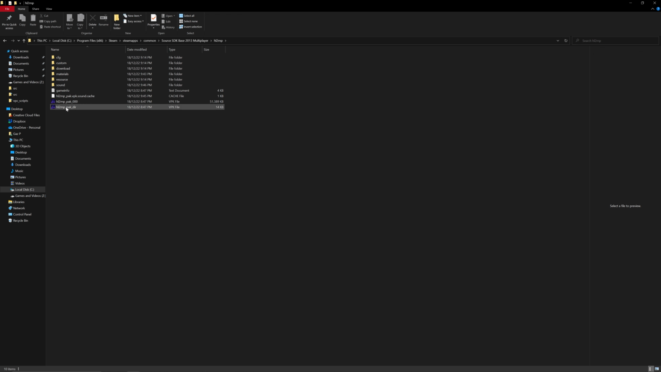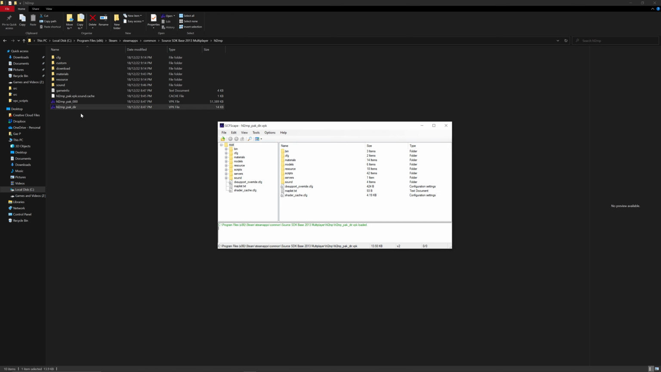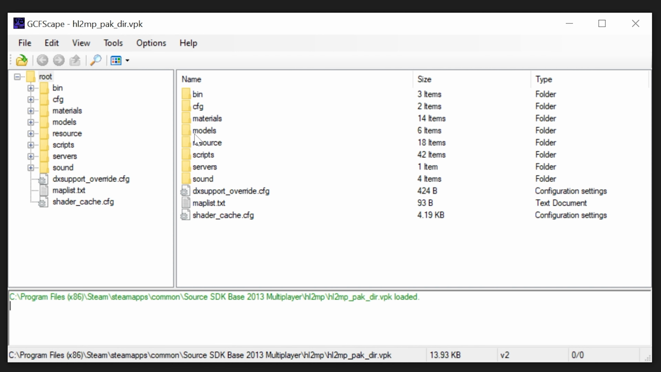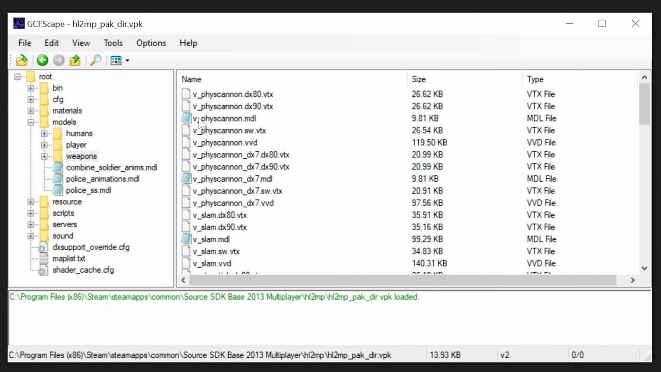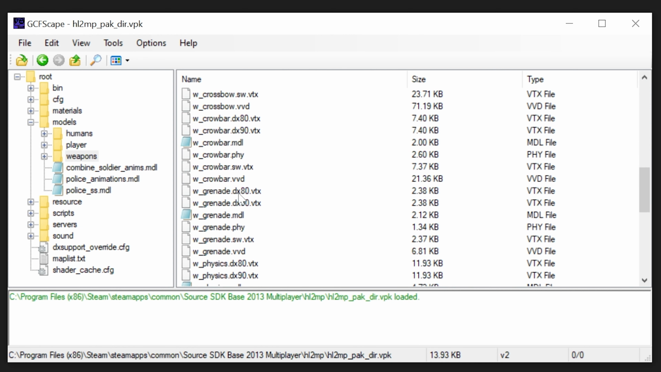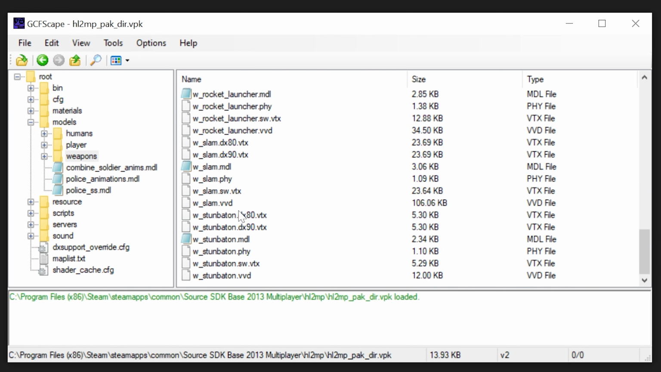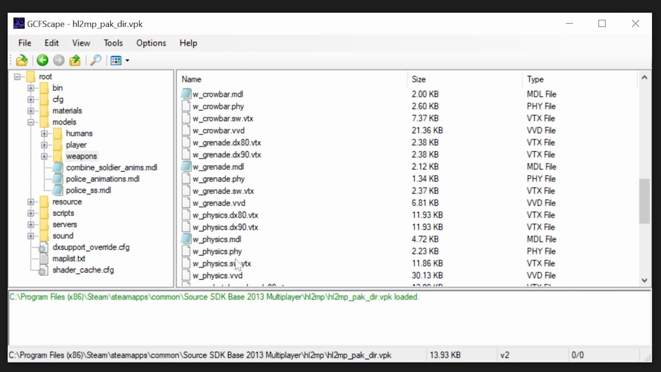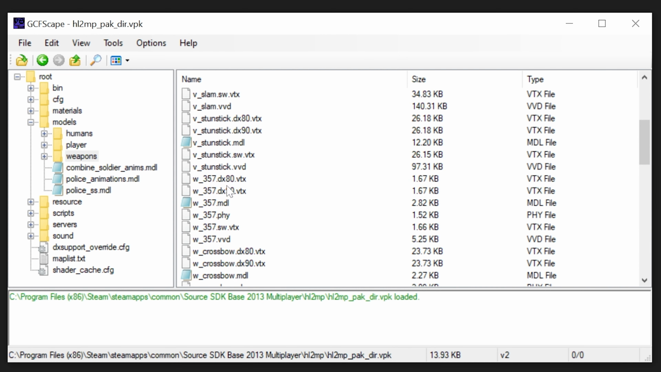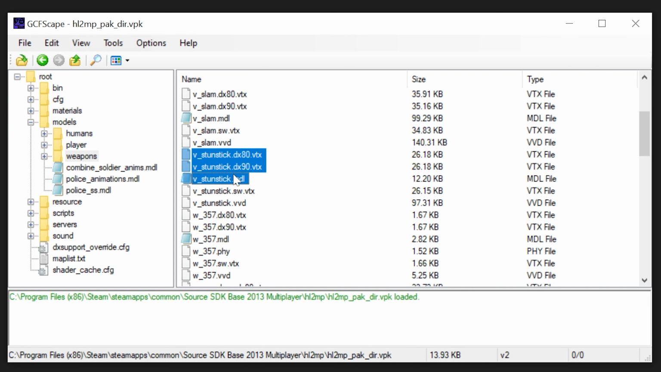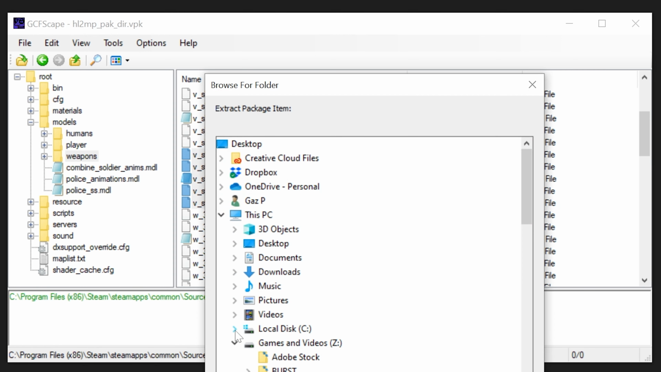So in my case I'm going to do what I did with the Slam, which is to get assets from Source 2013 multiplayer. So loading into something like GCFScape, I extract models, weapons, v_stunstick, because we don't need w_stunbaton, because that's already defined in Source 2013 single player, so we don't need to extract that stuff. But we do need the view model, because in single player we're not supposed to have the stunstick.